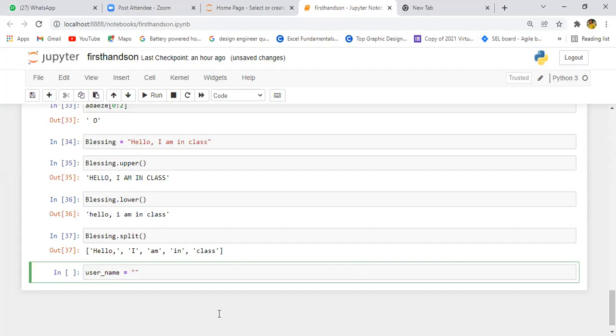Uh-oh, what am I typing? Oh no, what's going on? What's going on?